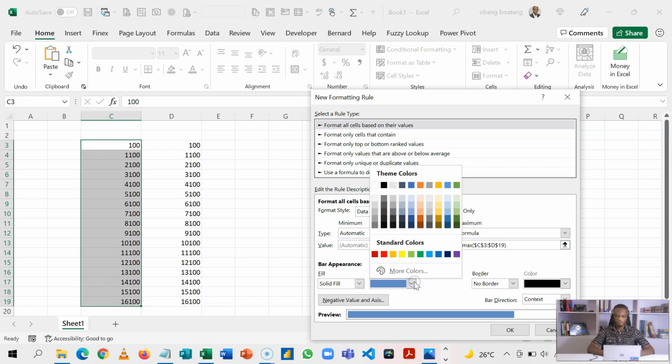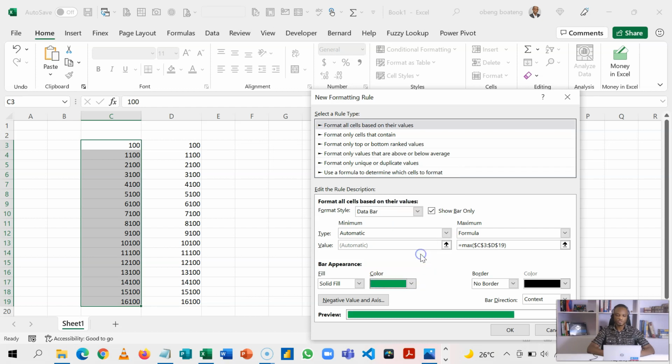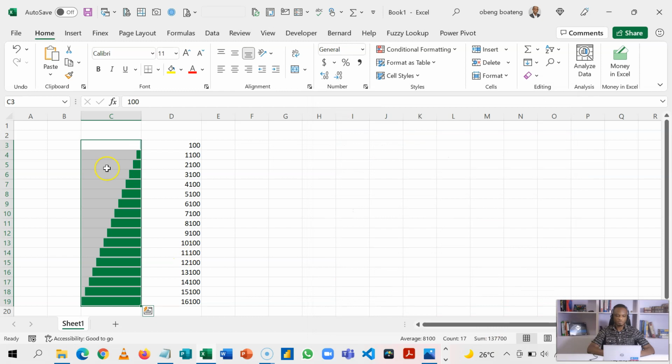Okay, the left part of my Christmas tree is going to be green and is going to move from right to left. Okay, so this completes that part. If I click OK, I get something like this.